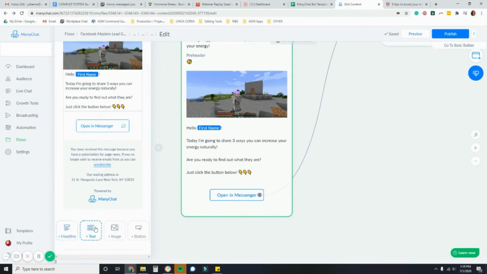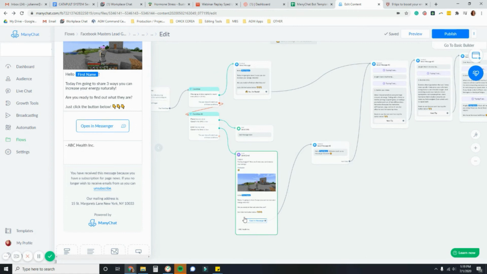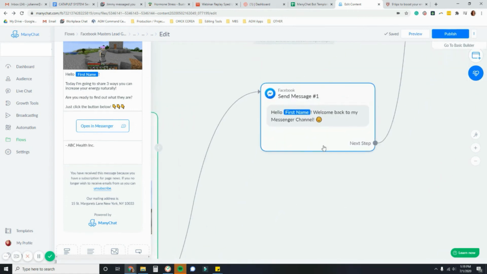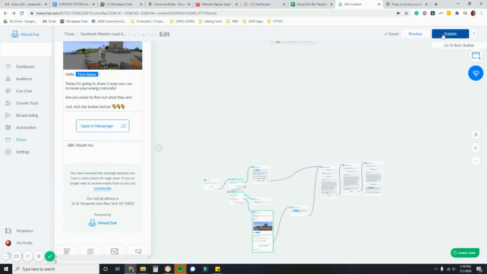You may want to also end with a signature. Let's just say we're ABC Health. Oh, goodness, if I could do it right. Okay. ABC Health Inc. Okay, great. So that's going to get them to go back into Messenger. We're going to say, welcome back to my Messenger channel. We're going to reuse the same set of steps. I'm going to click publish.